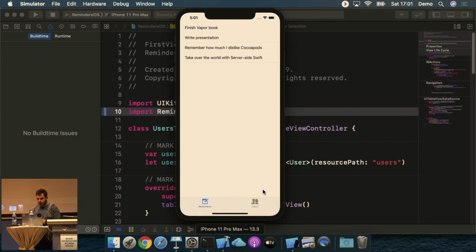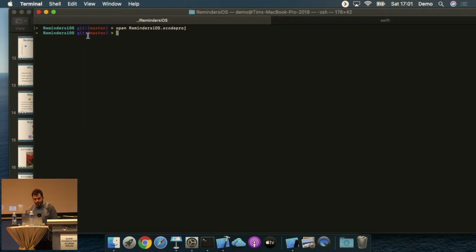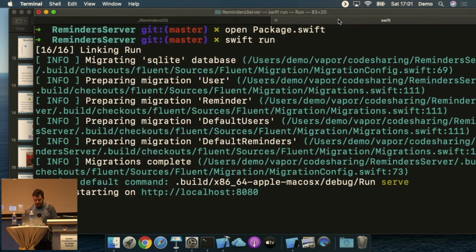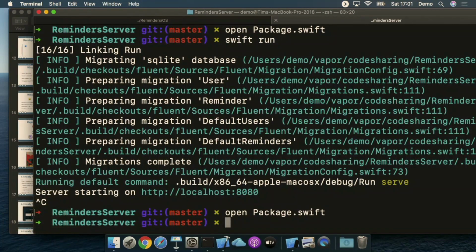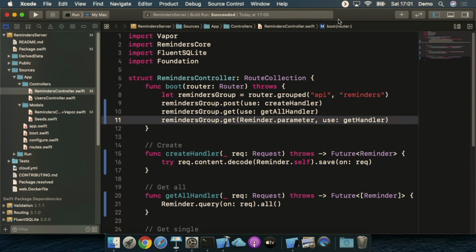And you can see I have all my reminders and my users. Now I want to show you one more thing before we wrap up today. I'm going to go back to my server application. And let's say I want to add a new property to my user model. Let's say I want to keep track of when that user last updated their status, for instance.